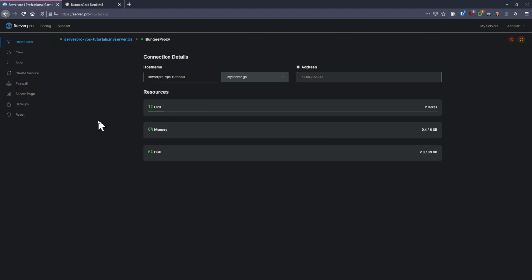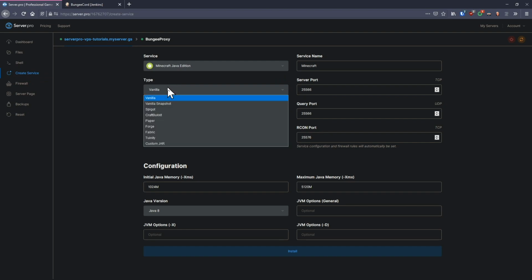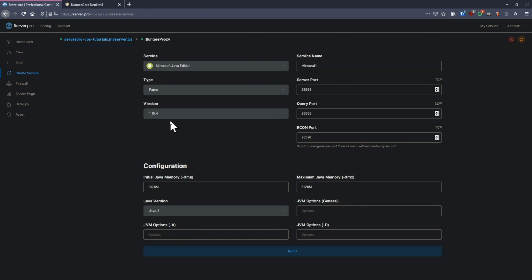While our Bungee Proxy service is starting up, let's set up our other two services, which are Server 1 and Server 2, each of which will be given 2GB of RAM. Navigate to the Create Service tab once more, ensuring that Minecraft Java Edition is selected under Service, and that you select Paper under Type. You are of course free to use Spigot if you wish, but for this example we'll use Paper as it is largely more efficient and has the same features as Spigot.